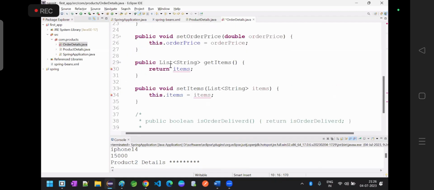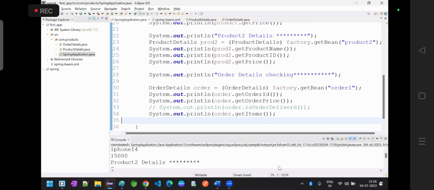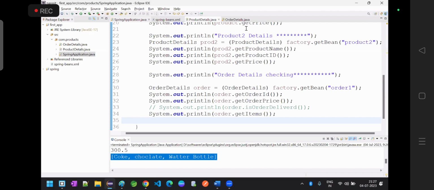So here you need to make it a set, and here set, right? Set of string. So here in place of list, set. That's all. So it is almost replacing list with set. So try with your example. Run as Java application. See, it is injecting the set of values. What is the default behavior of the set? It will not allow duplicate values.